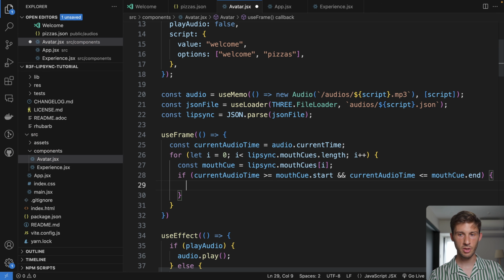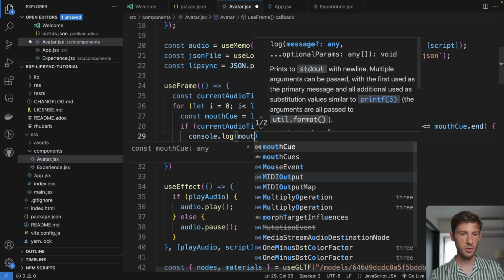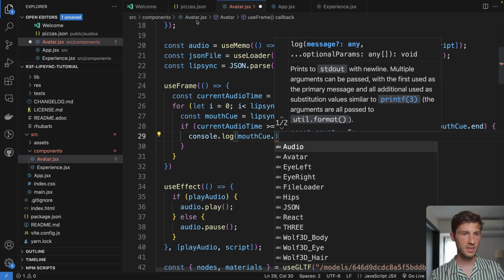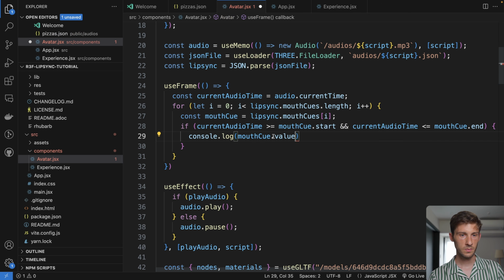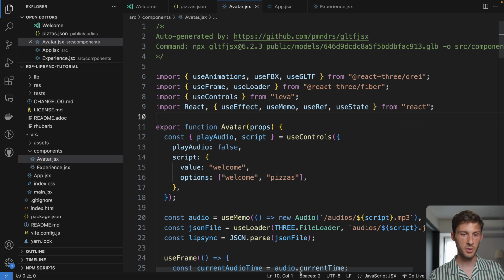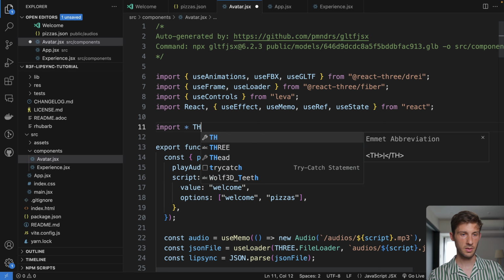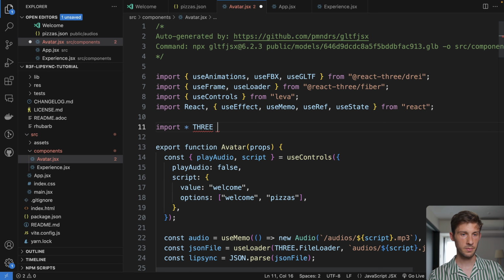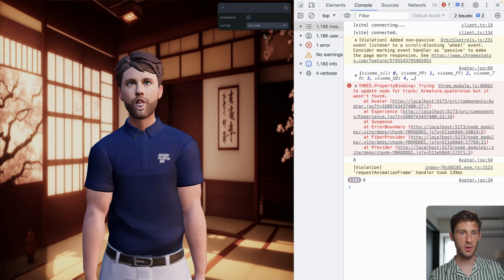Then we can just try to log mouthCue.value and the data is named value. By the way, we need to import three to be able to load the three file folder. Here, import three from three. Okay, so now if we do nothing, we have X, but if we play the audio.